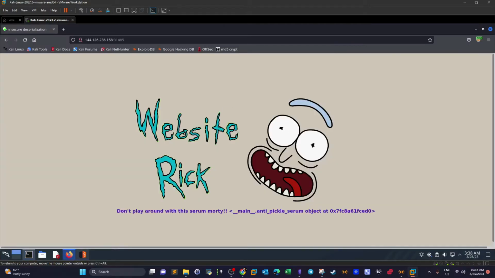So if you open the challenge, we see this page, Website Ricky, and this is the sentence here: don't play around with this serum, Morty, main.anti-pickle serum object. And if you look at the title here, it says insecure deserialization.